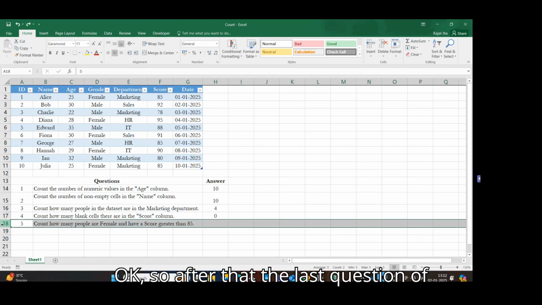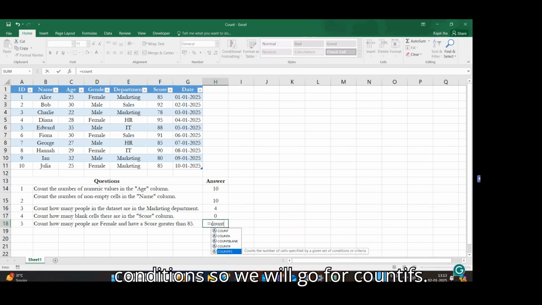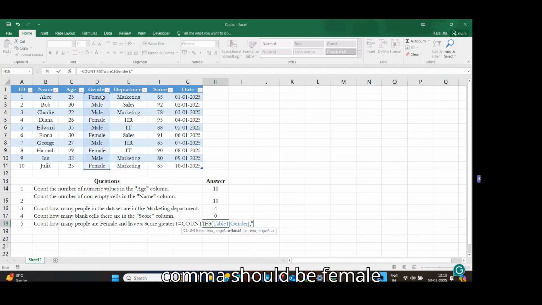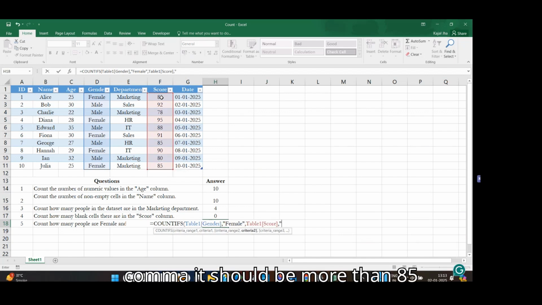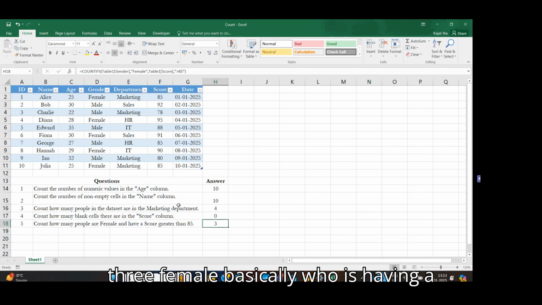Okay, so the last question of this video: count how many people are female and have a score greater than 85. Here, as you can see, we have 2 conditions, so we will go for COUNTIFS. Firstly, select the first criteria range, which is gender, comma, it should be female, comma, second criteria range, that is scores, and comma, it should be more than 85. Close, hit enter. So there are 3 females who have a score above 85.